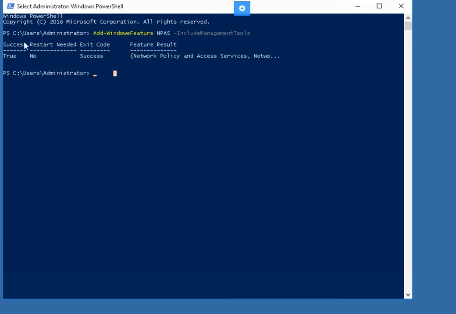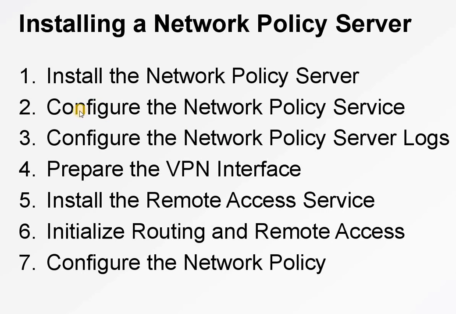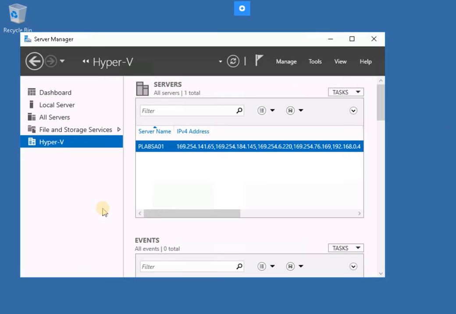Now let's just minimize this one. The first task we have completed. So now we are going to configure the network policy services, on the same member server, the standalone member server.